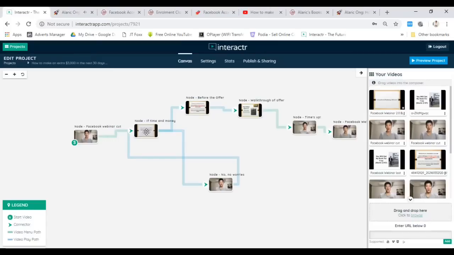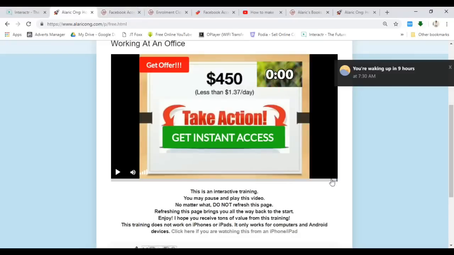After the question about whether time and money is not an issue, if they click no, they'll go to the no worries page, which gives them a chance to go back. If they click yes, they go to the walkthrough of the offer, correct? Then at the end, here's what I'll say.